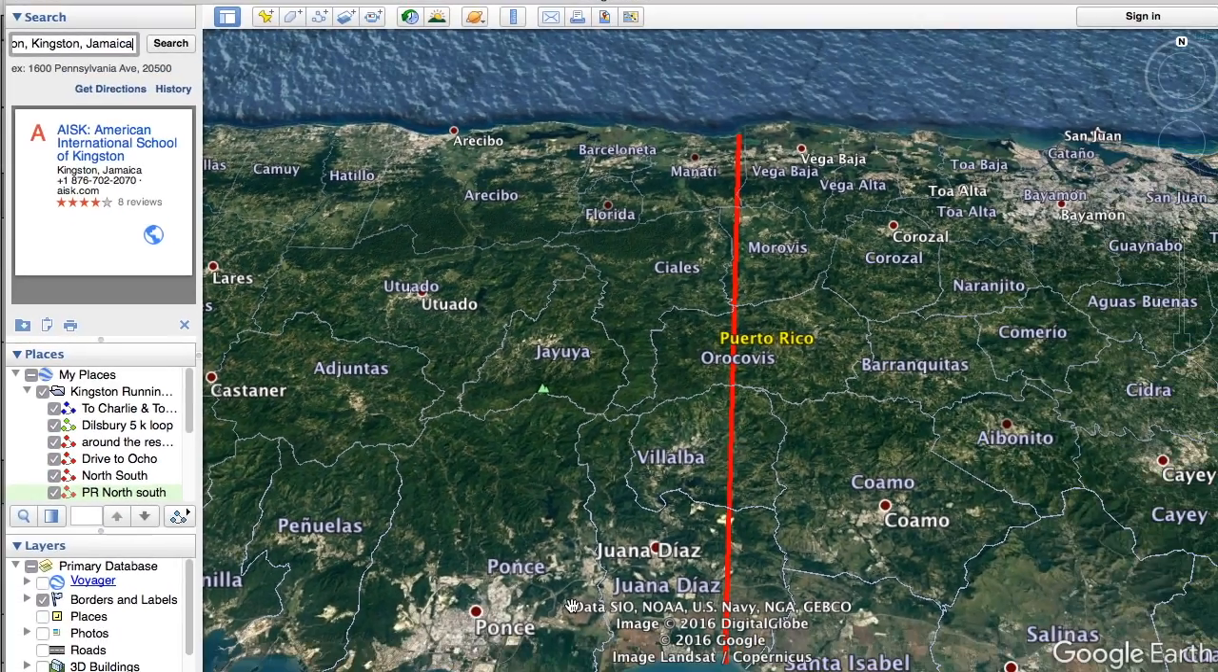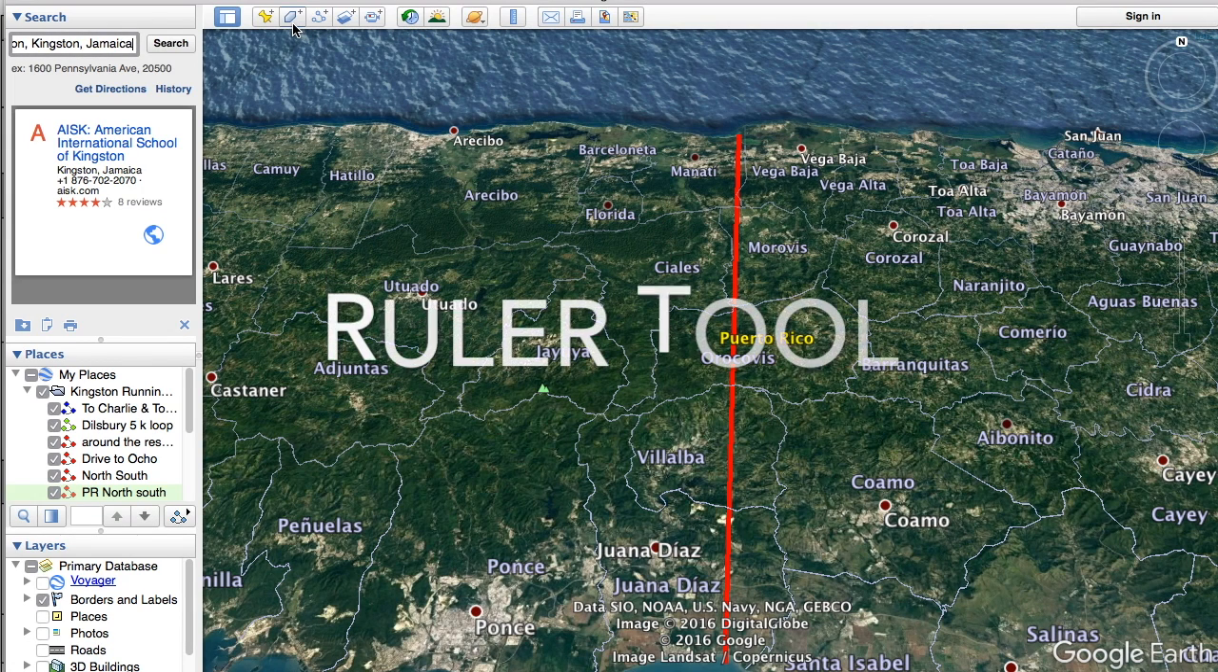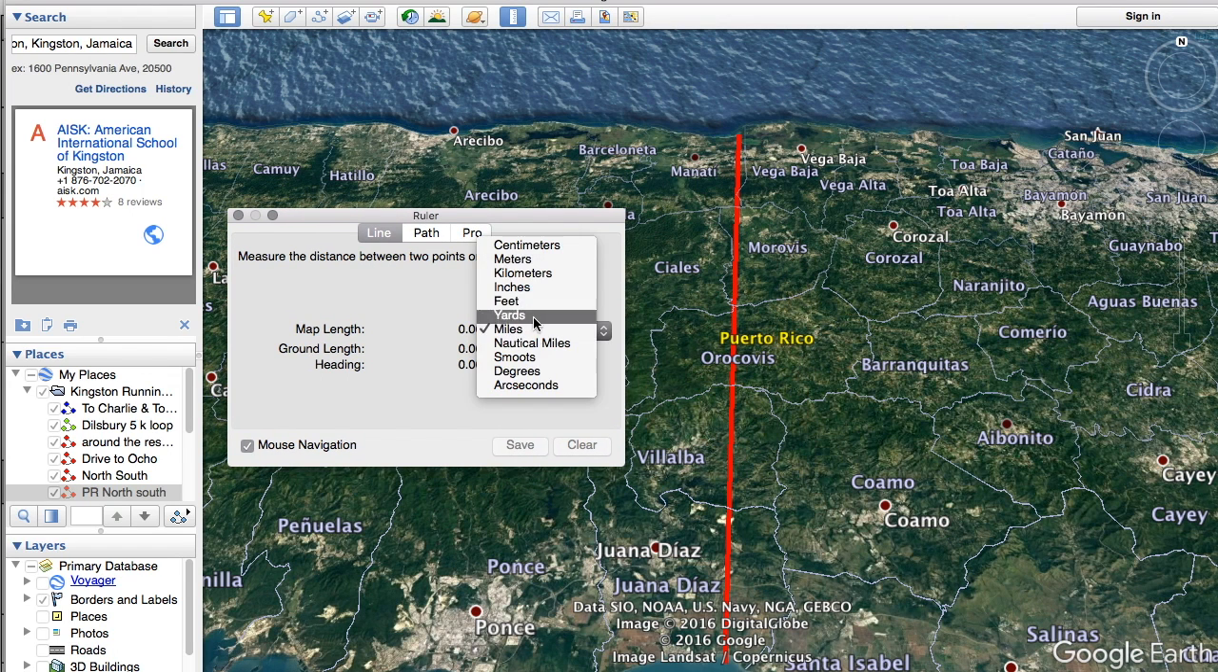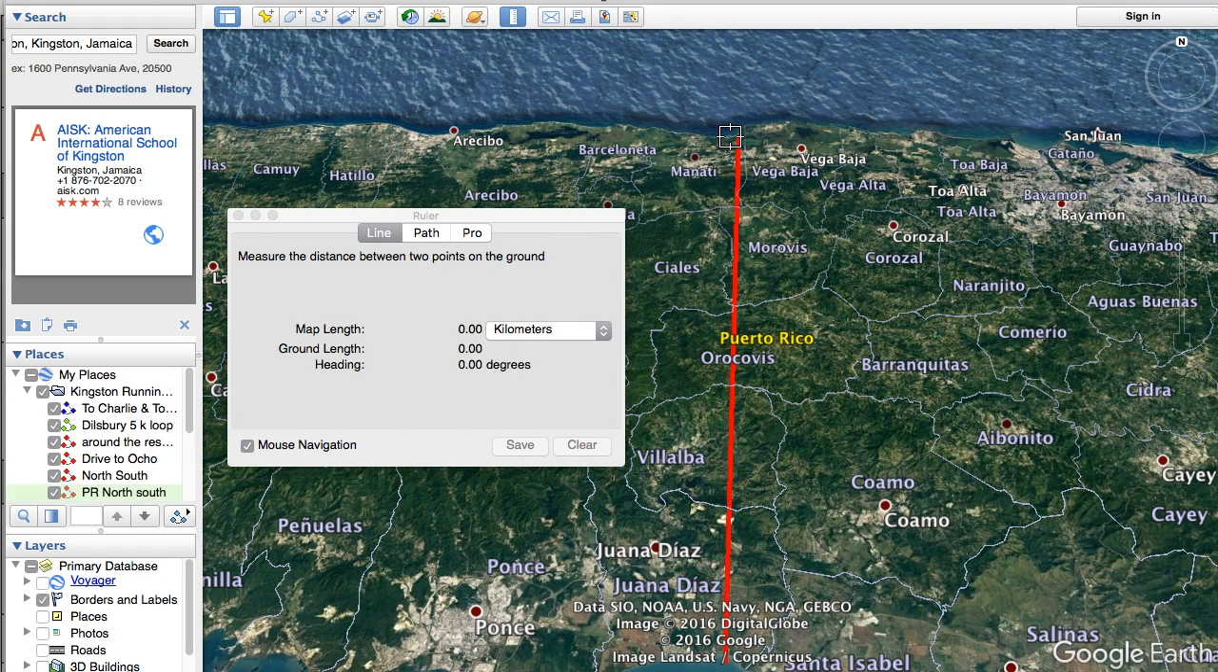The other way to find the length is to take the ruler tool, which is right up here, and switch it into kilometers. Click once there, and click once there, and we have about the same 54 kilometer length.